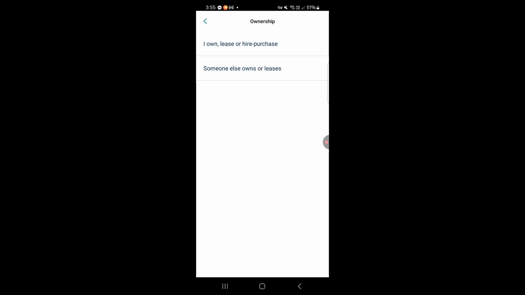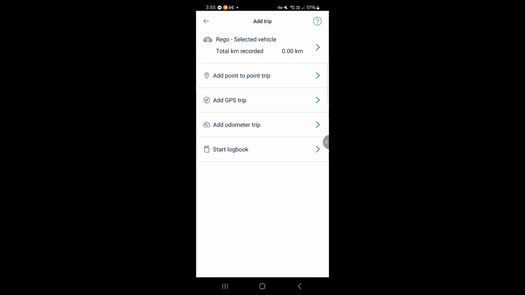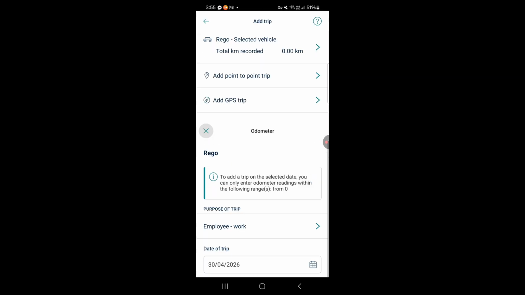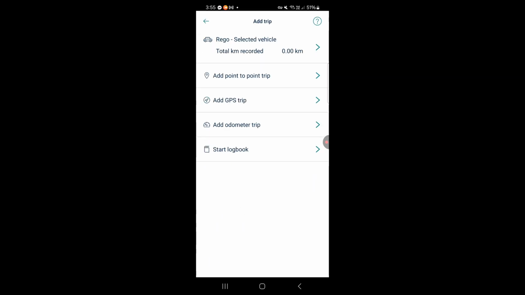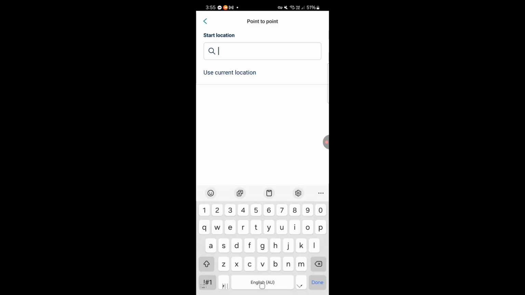Now we can enter a trip. There's a few different options of how you can do this. You can enter in the kilometres manually, or we can go in here and specifically enter the address that we started at and the address that we finish at, and the app, using Google Maps or Apple Maps, will calculate how many kilometres that trip was for you.